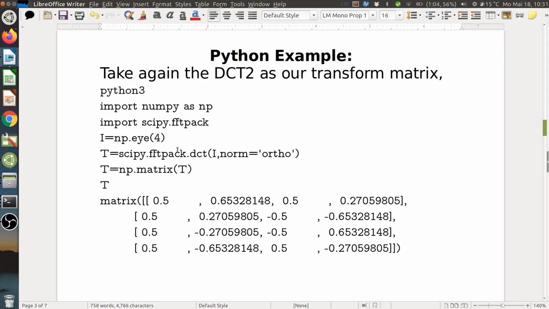And then we obtain the transform matrix for the DCT type 2 by taking the function DCT and the argument I. Remember, the function DCT internally has this transform formula, but with a fast implementation. So in order to get this matrix, we simply, as an input, as the argument, specify the identity, and then the function implicitly computes I times T, identity times T, so the output must be T.